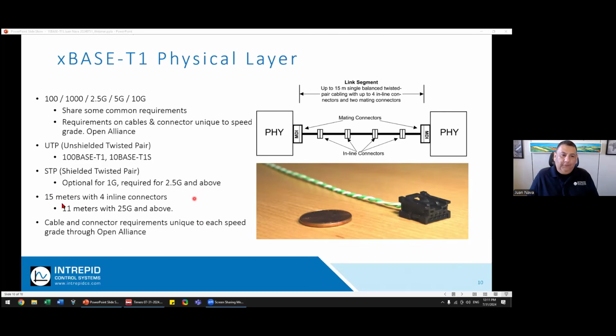And so general Ethernet is 15 meters long. However, the 10BASE-T1S is 25.